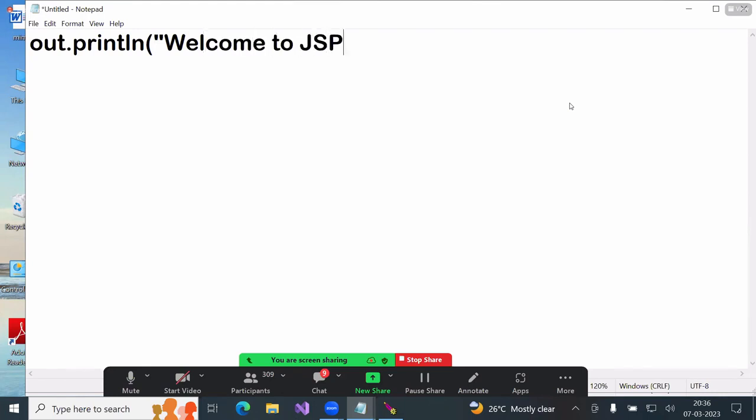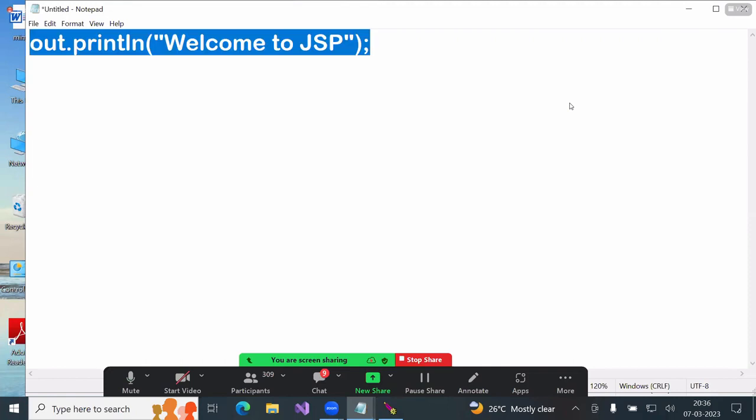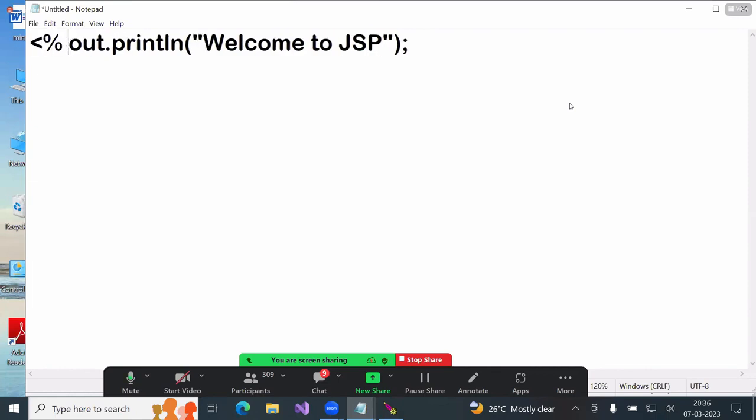Only one line. Now, for this code, if you want to write scriptlet, declaration, expression, present scriptlet, I'll write. How to select, I'll explain. Over. This is the first program. Okay, one line.